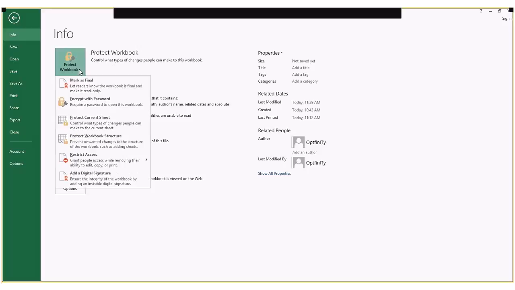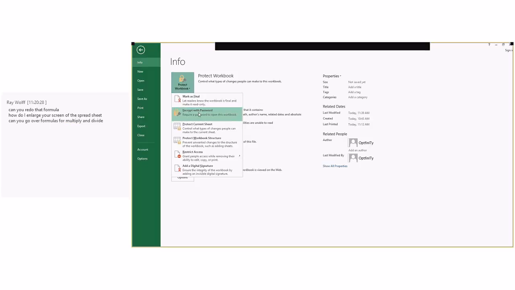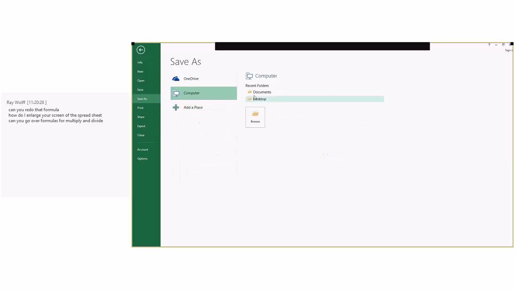You can go to Protect Workbook. You can either encrypt it with a password. You can protect a current sheet. You can restrict access. Who has the ability to do it? But in order to do that, you have to have a rights management server, which is more enterprise level, but can be done. When you save, you can just click Save As, choose the location.